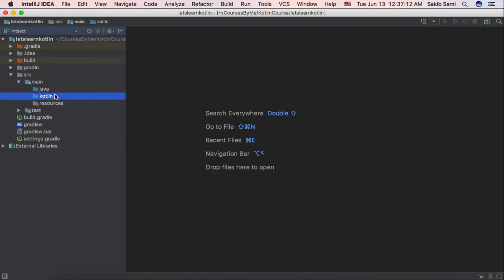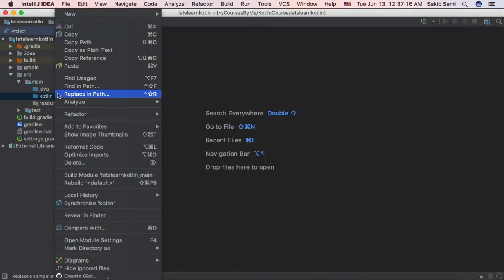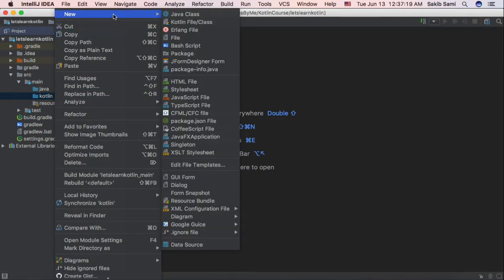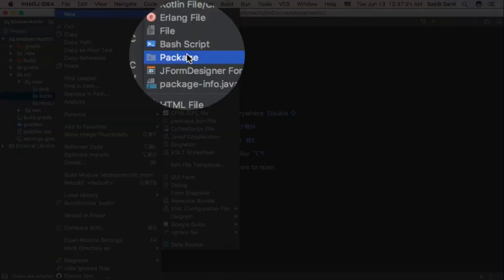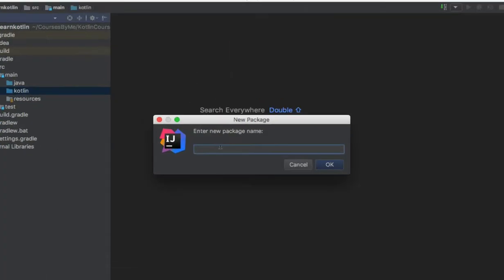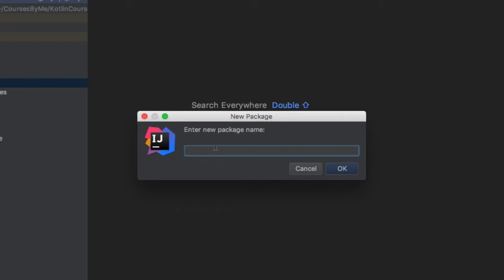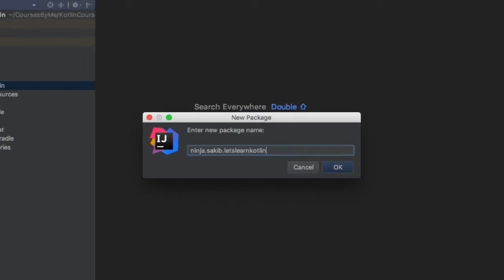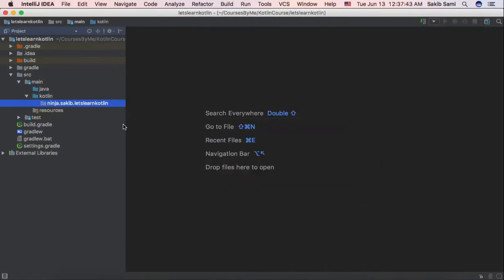So create a package under the Kotlin directory. Just right click on Kotlin. From there choose new and package. Okay, now enter your package name. I am putting here our group ID, which was ninja.shakib.let's learn Kotlin. Click on OK.